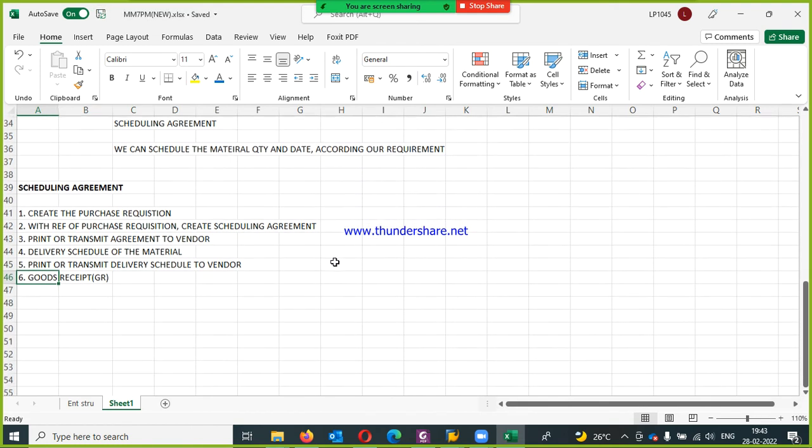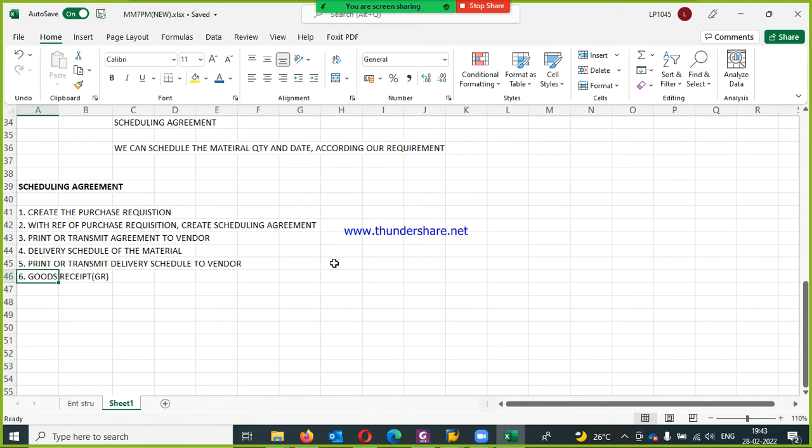Usually, while creating a GR, we take the reference of a purchase order. Usually we receive the goods against a purchase order, but here the goods receipt will be on the basis of the scheduling agreement. I'll show that. First, I'll create the purchase requisition.